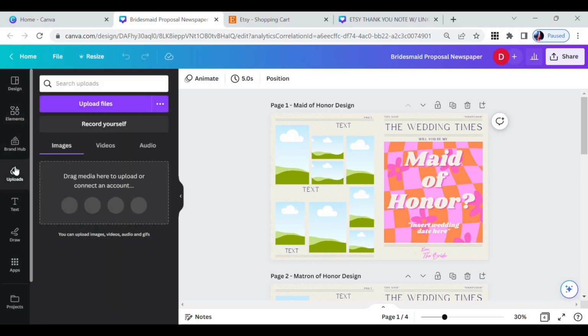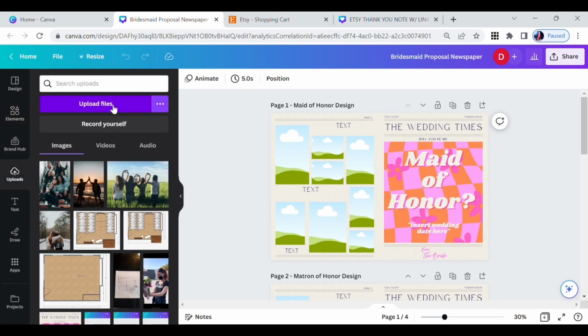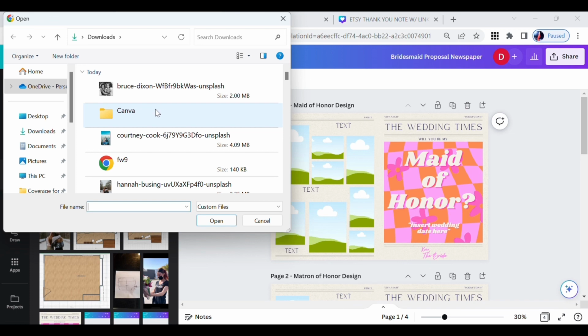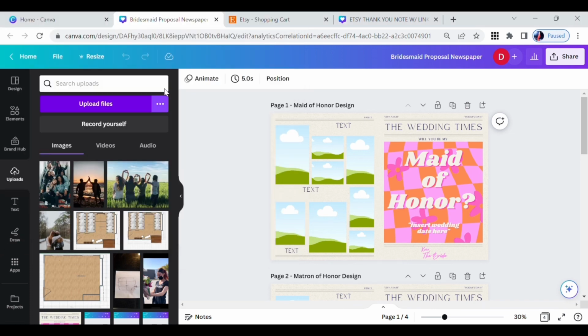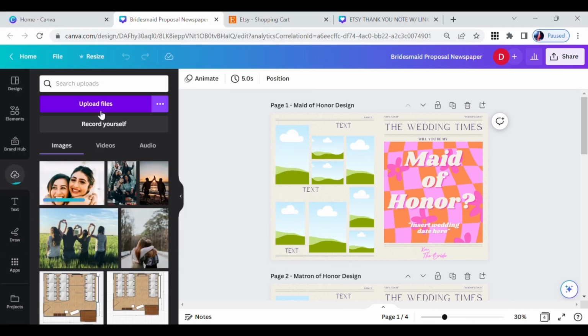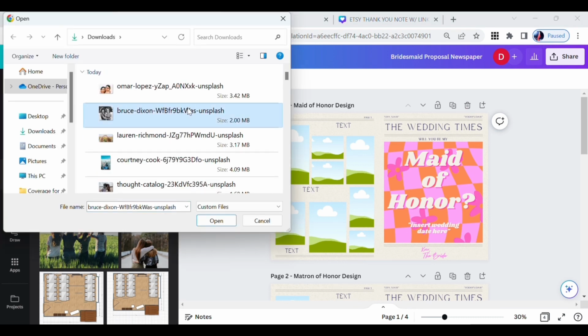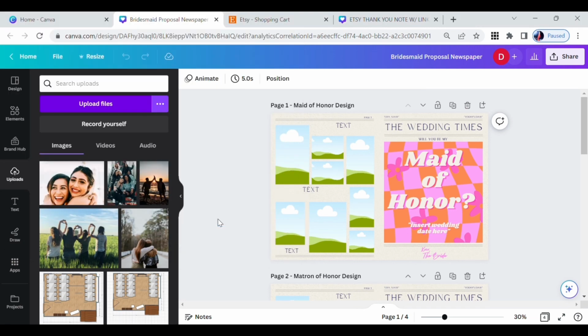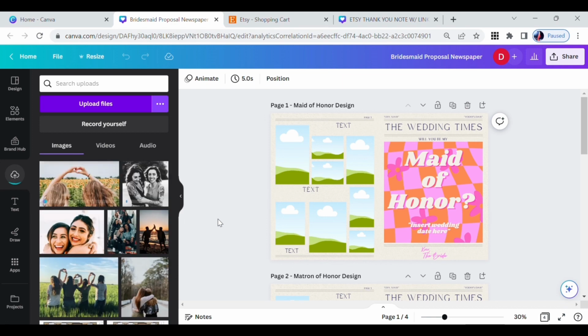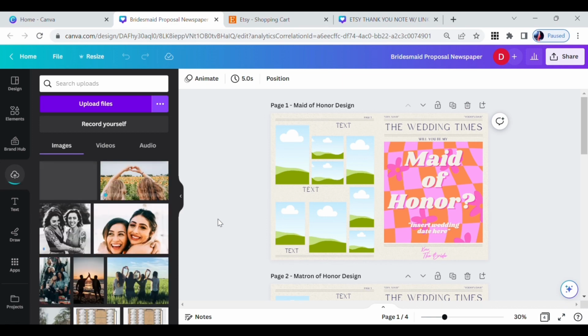Now on the left side here are the tools in Canva. You'll click on uploads and start uploading your pictures. You can upload your photos one by one or multiple at the same time by clicking Control on your keyboard and then clicking each one of the photos. It will highlight multiple at the same time, click open, and then you'll upload multiple photos at once.